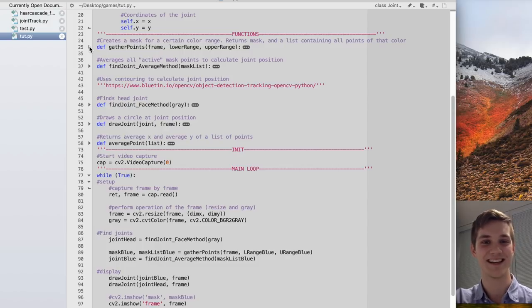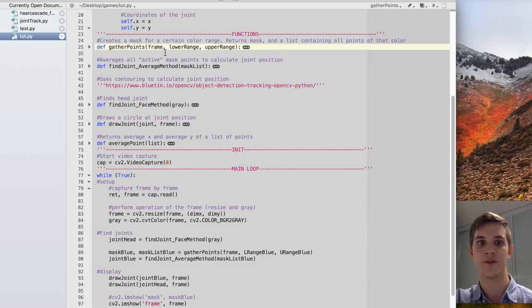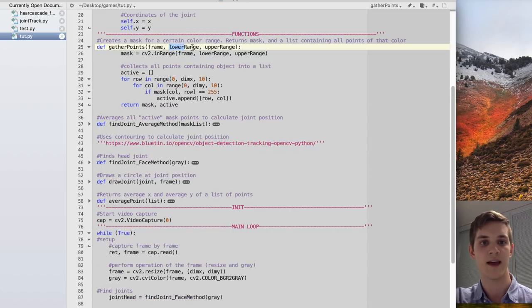So the first one is gather points. We're going to pass into it frame. So if I didn't explain already, what we're going to be doing is screen capturing. So that means it's constantly taking in images and stitching them all together into video, and it takes images frame by frame. So we want to do analysis on each frame one at a time. So for any given frame, we're going to pass frame into this gather points method with a low range and an upper range, which we defined earlier for blue.